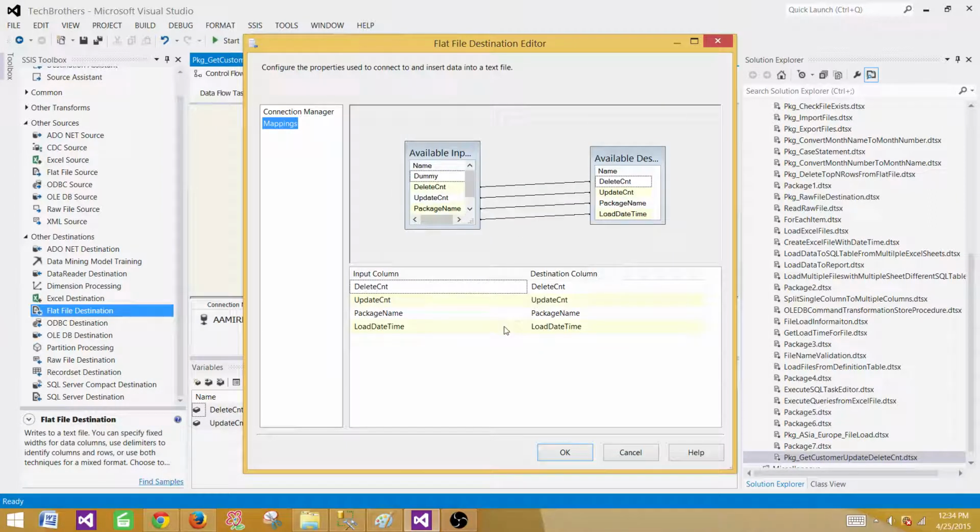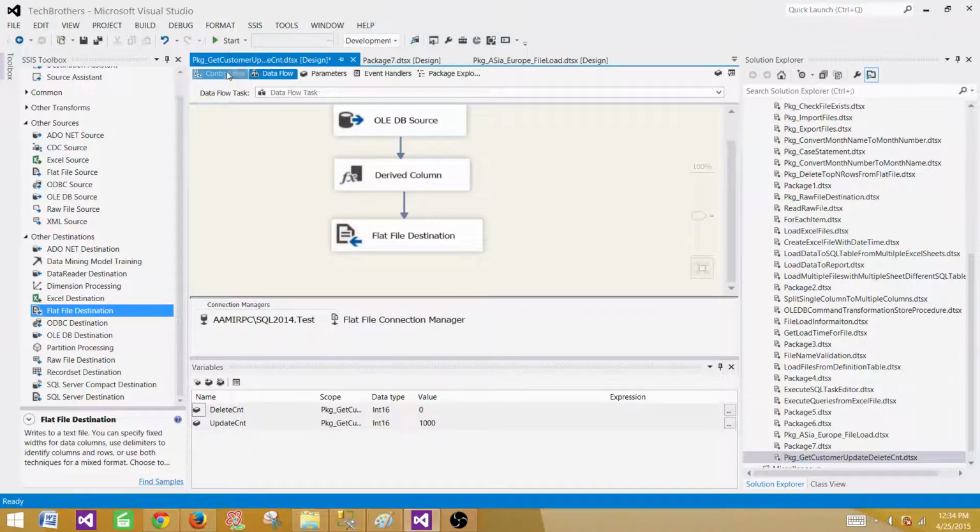Go to mappings, and here we can have those input columns and destination column. These are coming from our derived column, and we have used the variables to build them. Here is our destination, that's going to be flat file. Hit OK. Now we are all set.